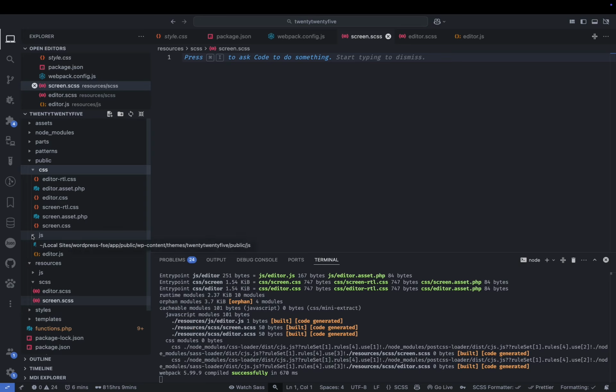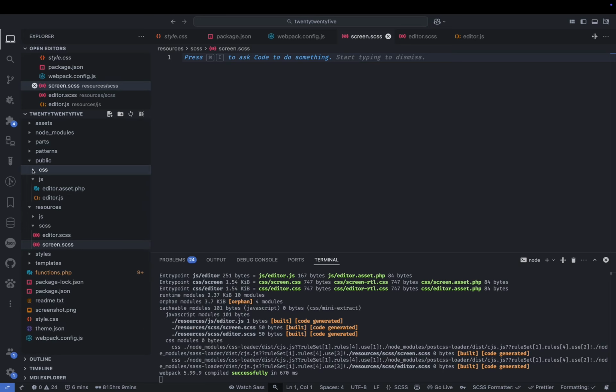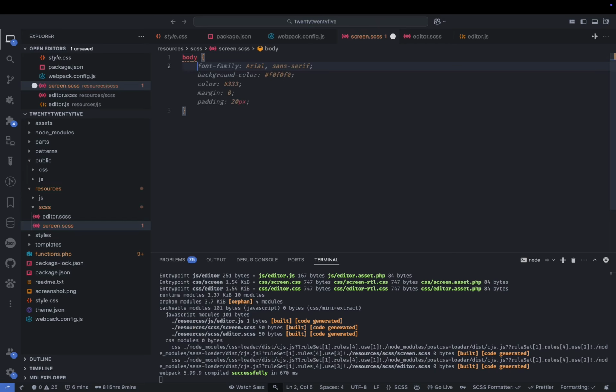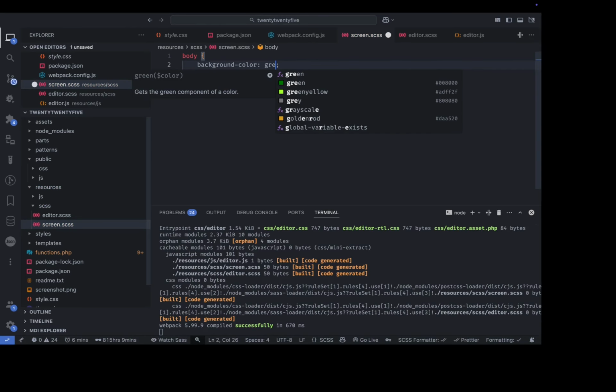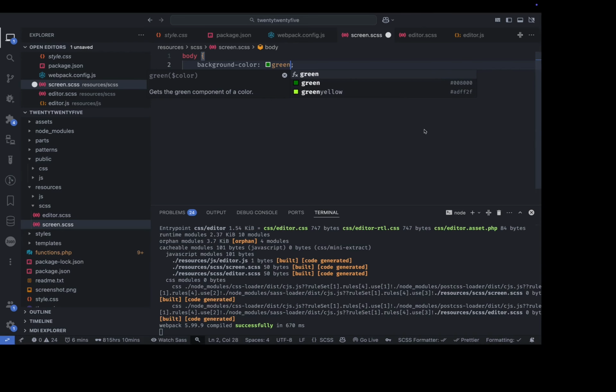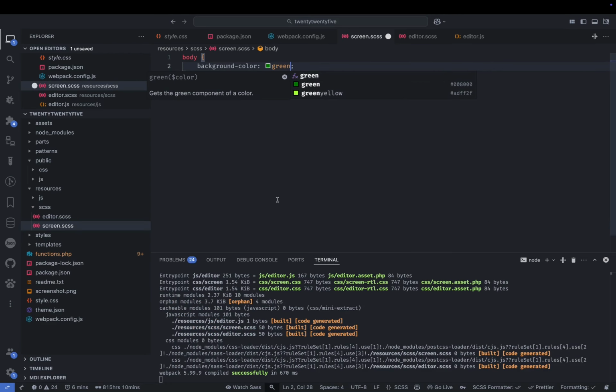So what we need to do now is make sure our WordPress theme starts to read from these files inside the public folder. Because now if we come to this screen.css and write something like body, let's say the background color should be green. Also the background color should be green.